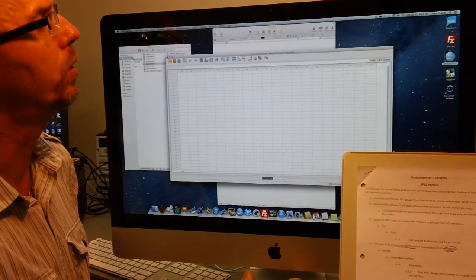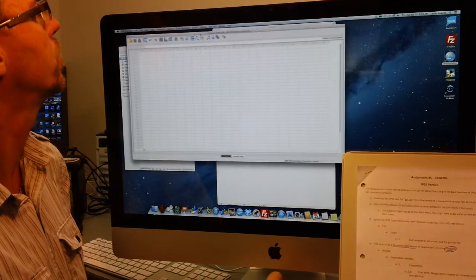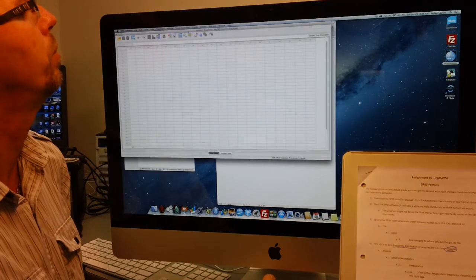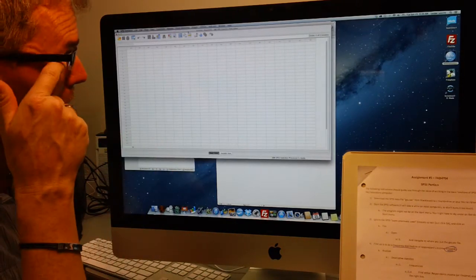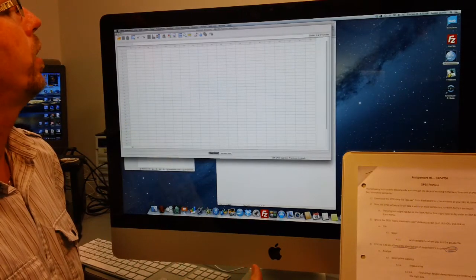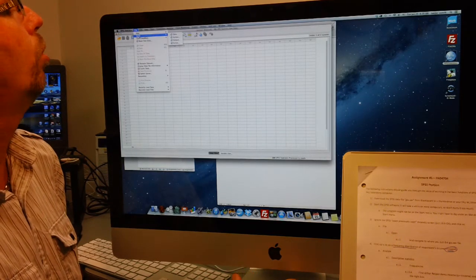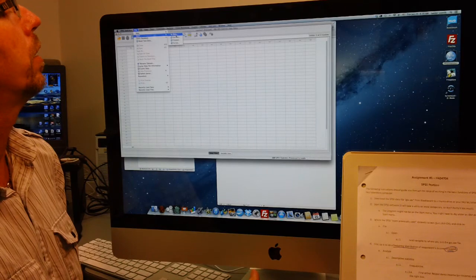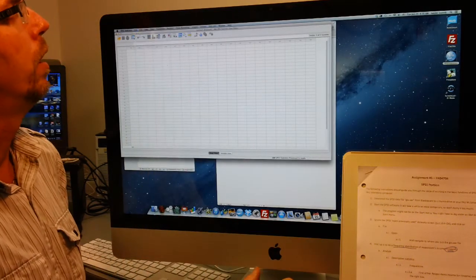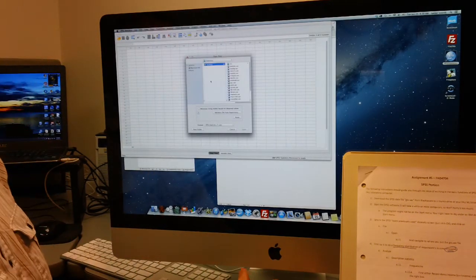Now I'm just going to move this window up here. Yours will actually fill your entire screen, but on an iMac it doesn't do that. So I'm going to make this look like it would on your computer. And so what you're going to have to do is click on File, hover on Open, and click on Data. And that will allow you to map to your drive.